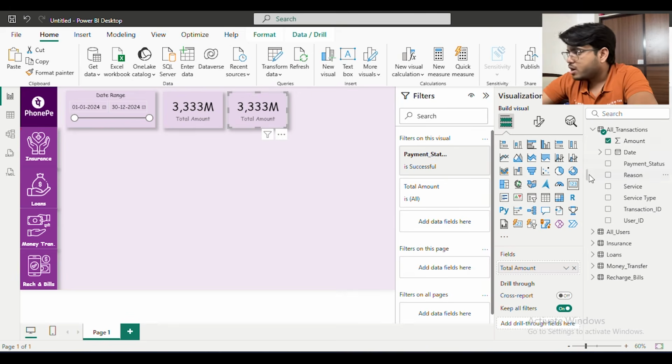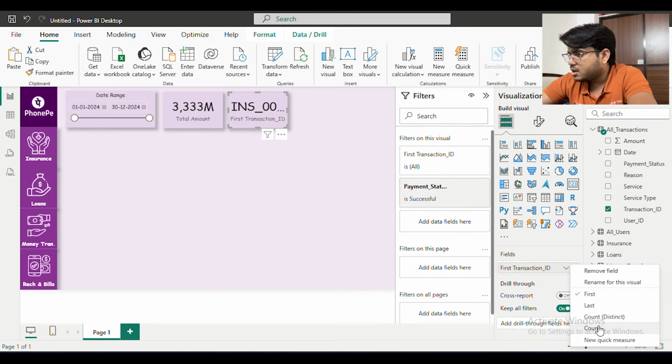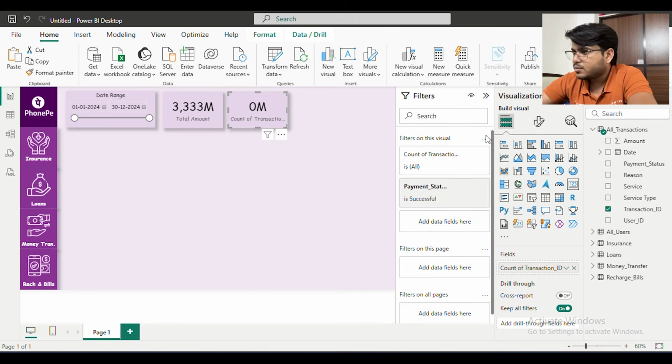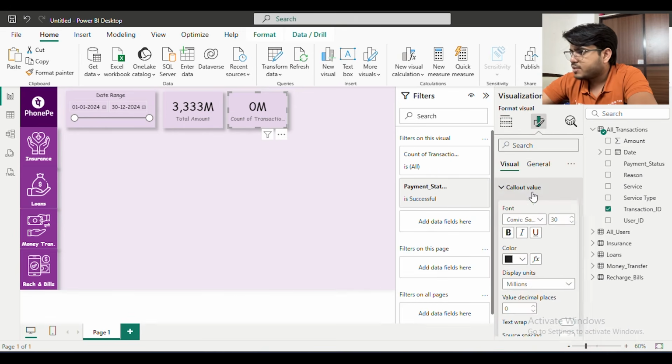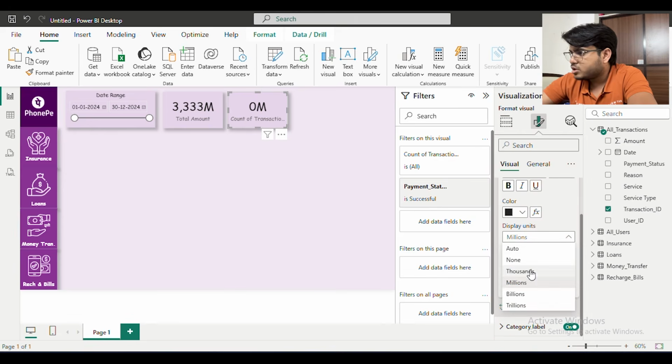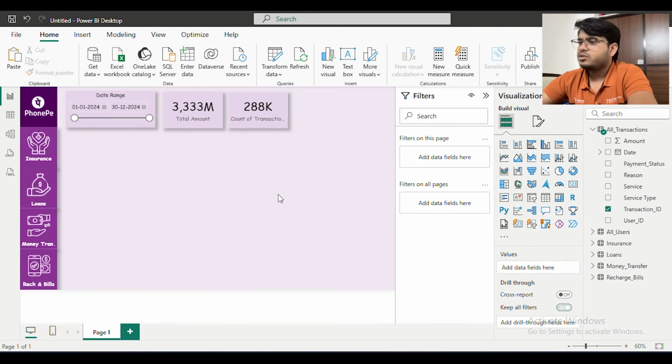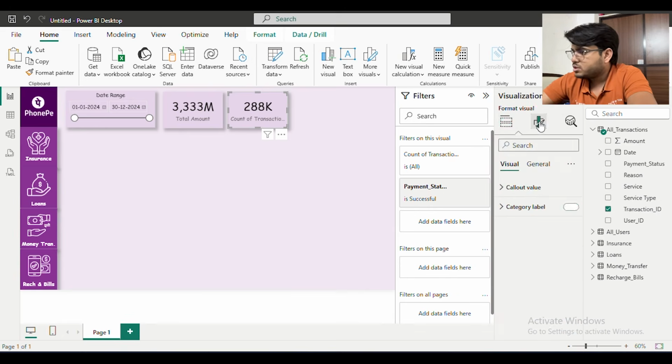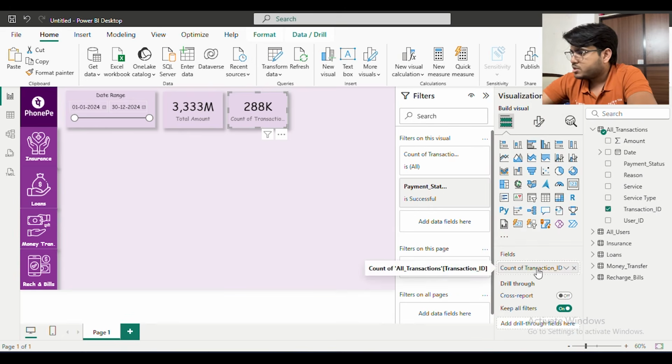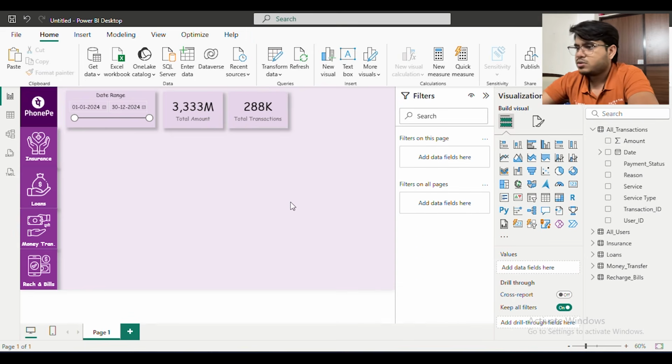Okay, so for that I'll go to transaction ID and put it over here. First I'll select the count option, and I'll select count distinct. As we have selected millions, I'll change it to thousands. So this will be your count of transactions. Here I'll mention total transactions.